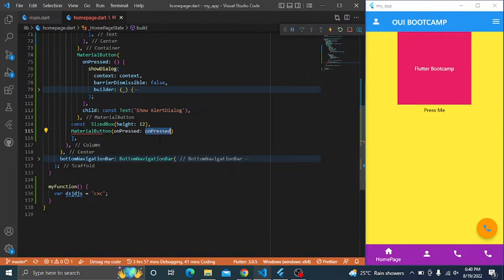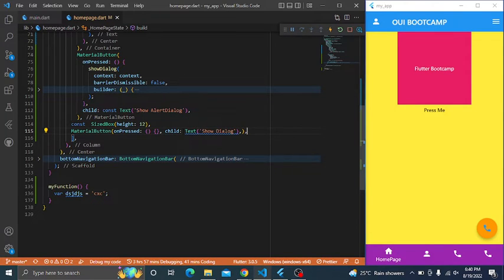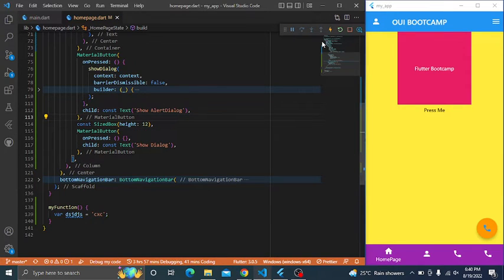For this material button, onPressed, then child, Text, and say show dialog. Just show dialog for this one. Okay, so if I refresh, we are going to see the buttons: show alert dialog and show dialog.